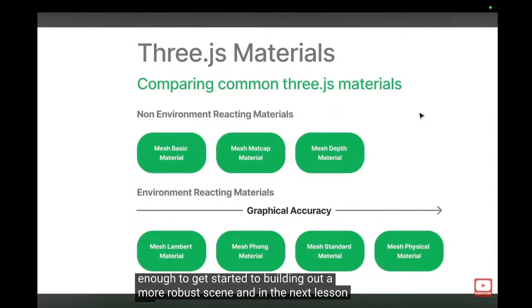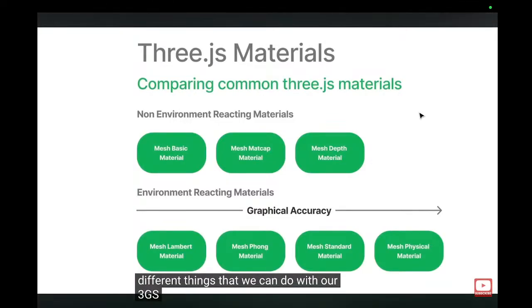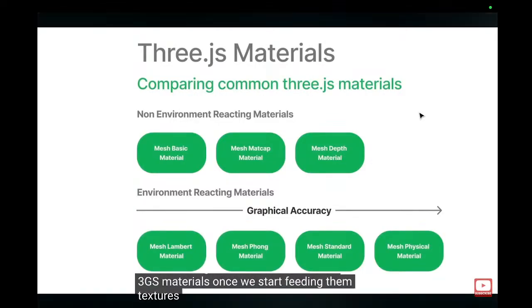And in the next lesson, we will talk about textures, which will add a lot more context regarding the different things that we can do with our Three.js materials once we start feeding them textures. So I hope you're excited, and I'll see you in the next lesson.